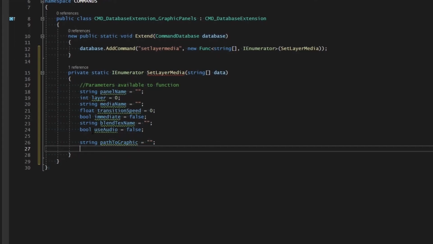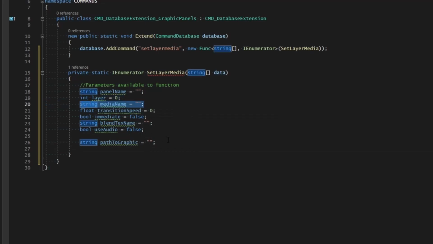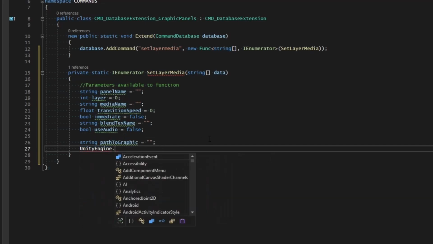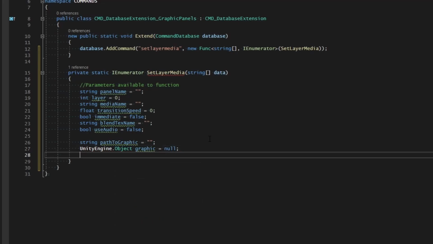And then, since we're going to be loading the graphic just off of the name right off the bat, we're not getting it as an image or a video, we're just getting it as a string right now. So we'll need to grab it as an object, and then we'll figure out if it's a video or an image. So let's cache whatever we load into an object type of UnityEngine.Object, and we'll call this the actual graphic. And just in case we're using a blend texture, we'll also cache blend text into a blend texture space.